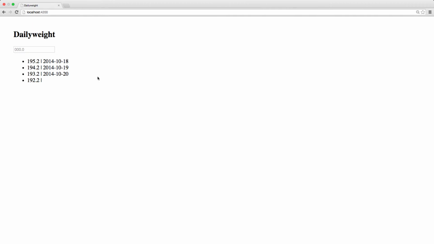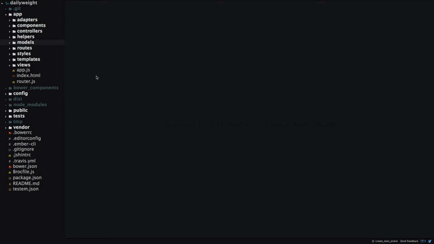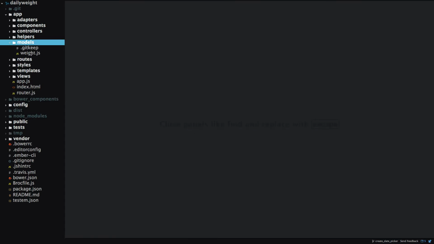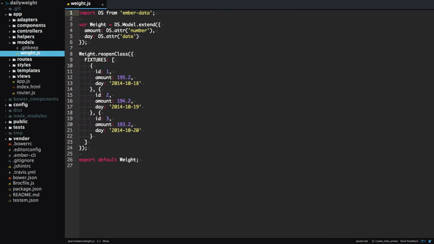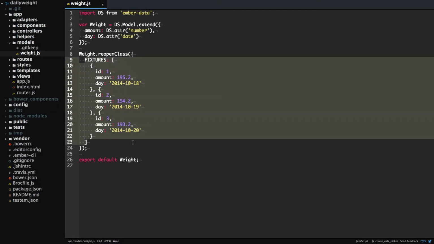Here, let's look at the source code that we currently have. Here we have a base ember-cli application. Let's look at our model first. Here we have our weight model. It has the amount and day. The important thing here is that we have a date selected for our day. Here we just have some of the fixture data that we're using to make working with the sample application easier.